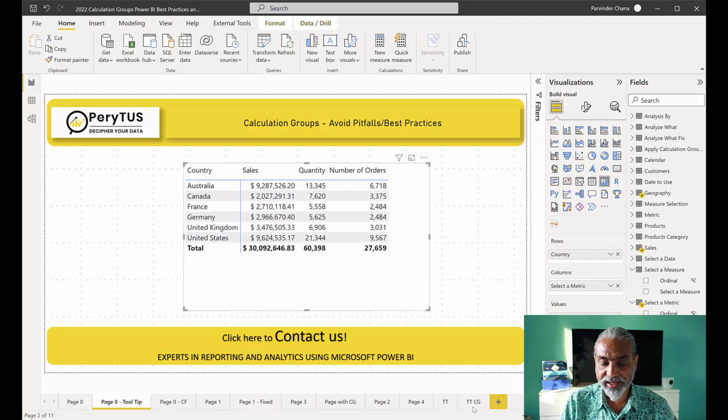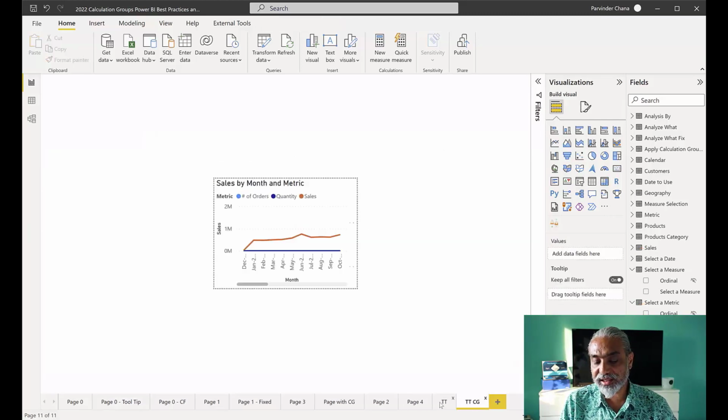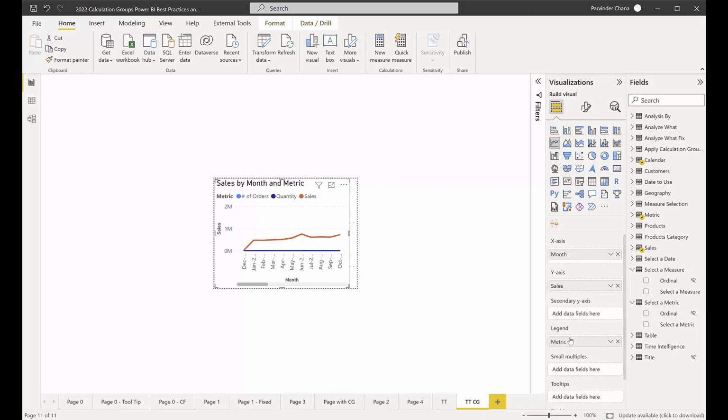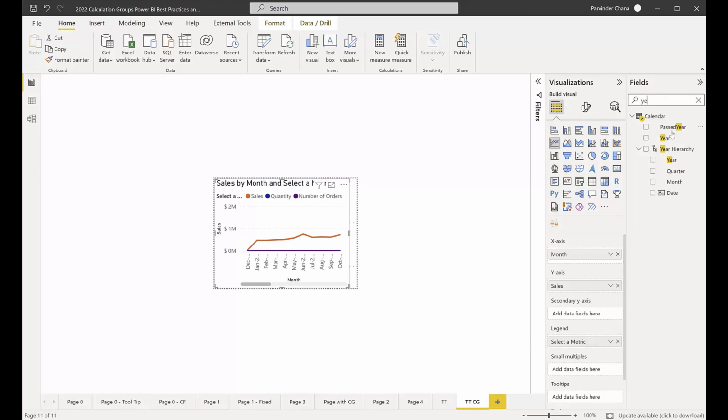I know why that is the case, because let's go to the tool. I created a similar page as the tooltip. I call it tooltip calculation group. Here, what I'm using is on my legend, I would use select a metric. Actually, you should put a year on the x-axis instead of month. So I have a year on the x-axis, and then the sales, doesn't matter any measure, and then I used my calculation group select a metric on my legend.